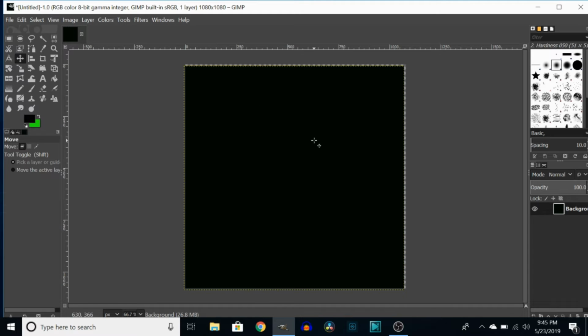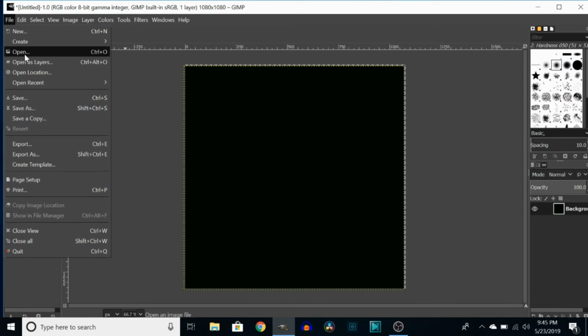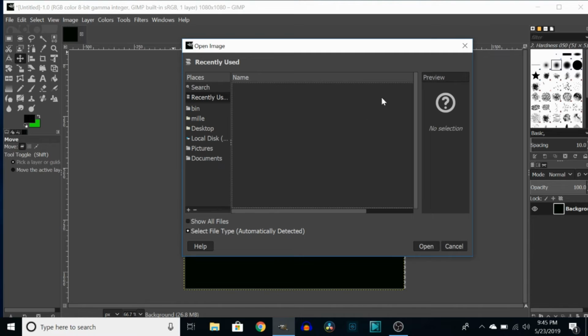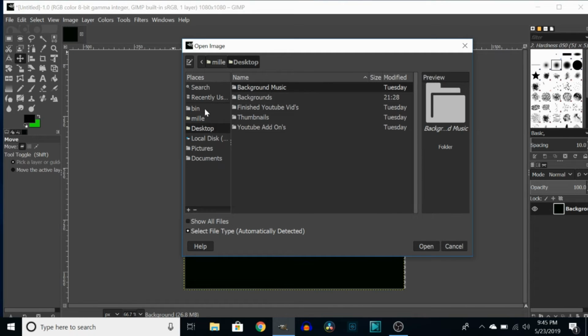If you want to drag pictures from your desktop or from folders, you usually just go File, Open, and you can just open anything you have in here, from your desktop, from anything. You can just open it, drag it in.